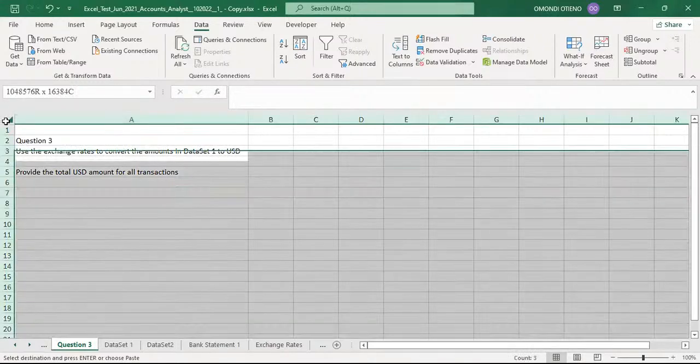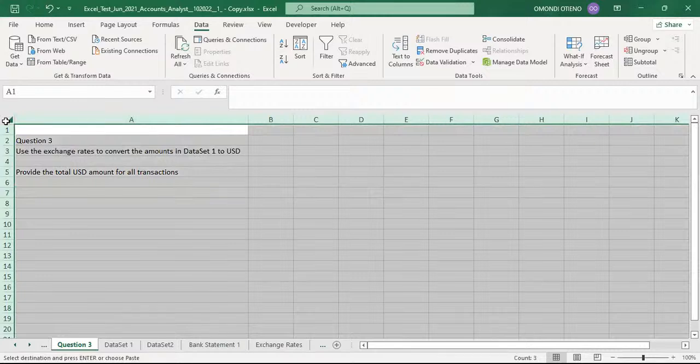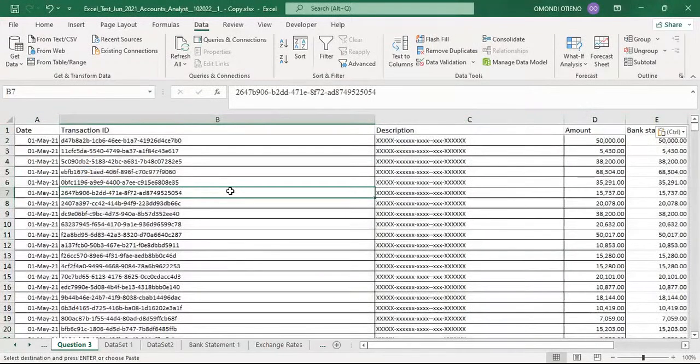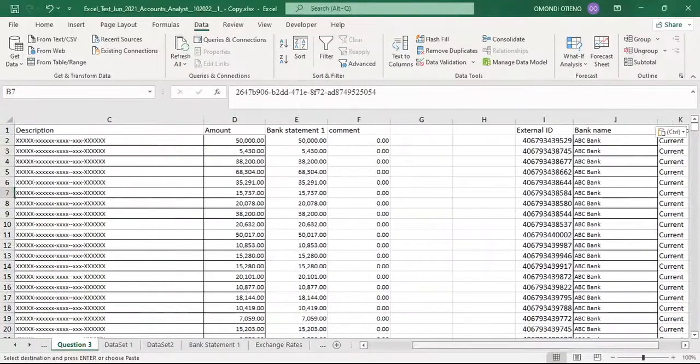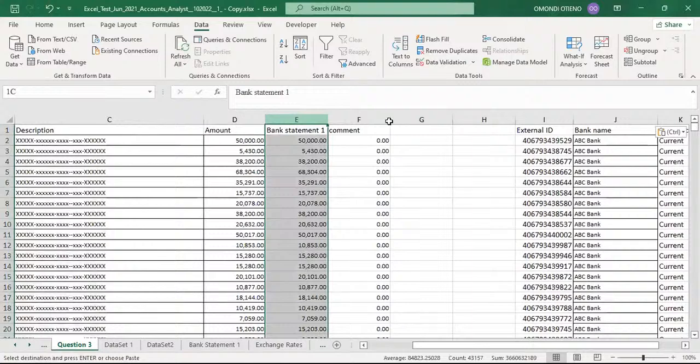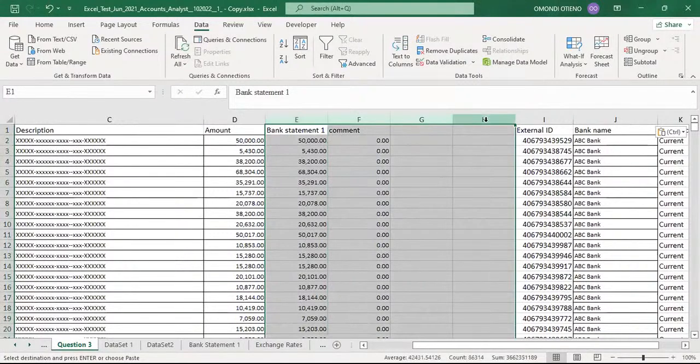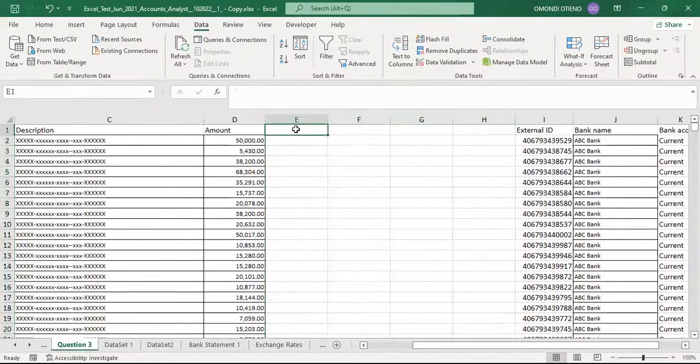Let's bring it to sheet number 3. So we are expected to exchange it to US dollars and also get the total amount. So with what we have here, whatever we need, this one here is not going to be necessary for this. What we have there is not going to be necessary for that. So we want to convert these to USD.